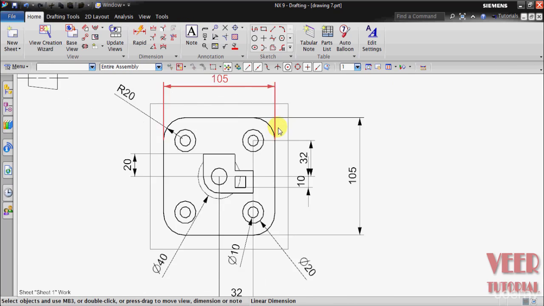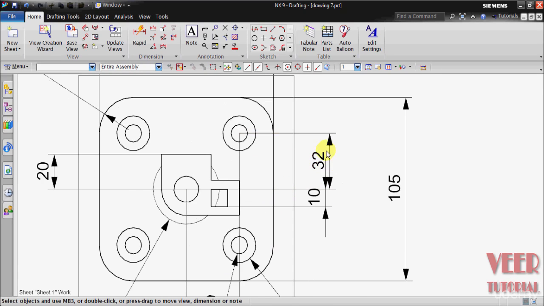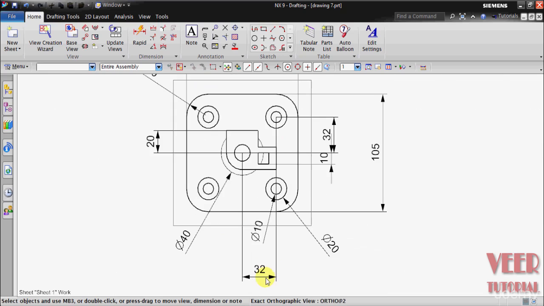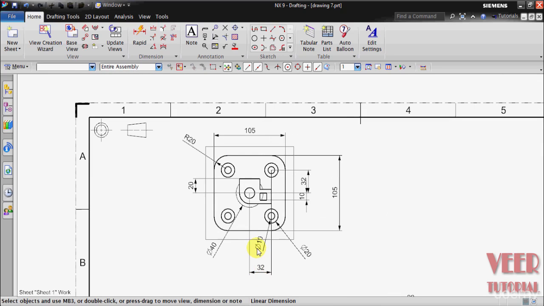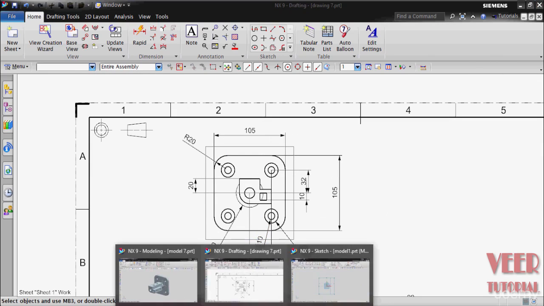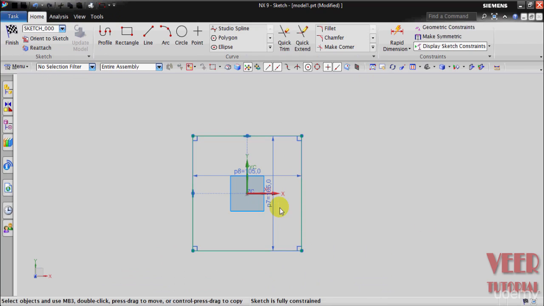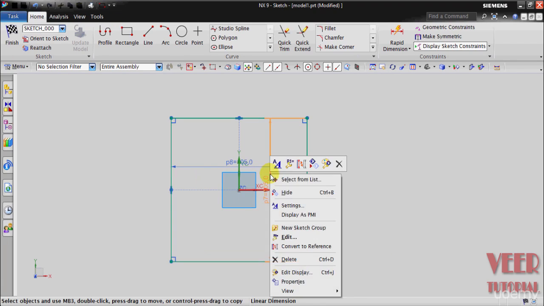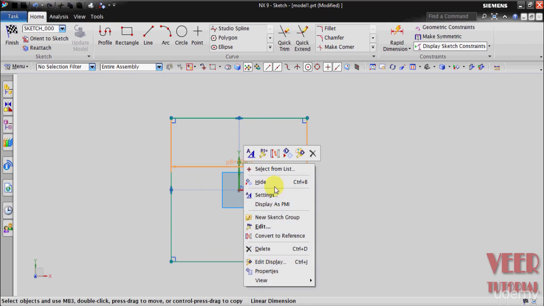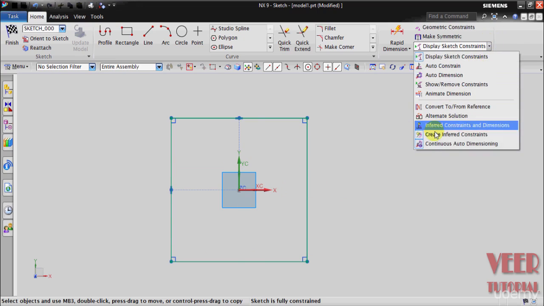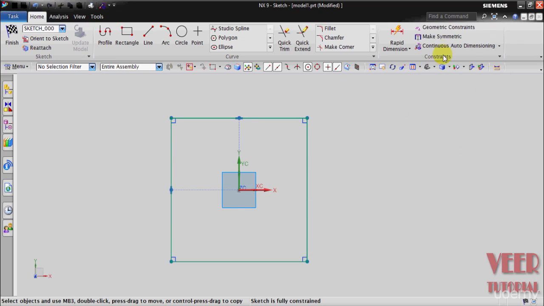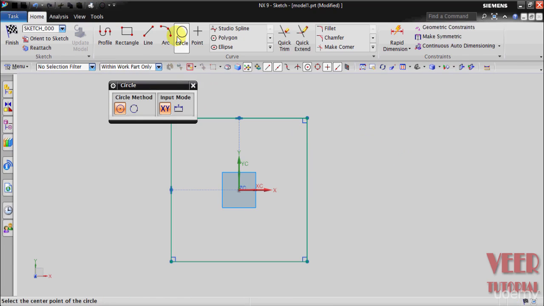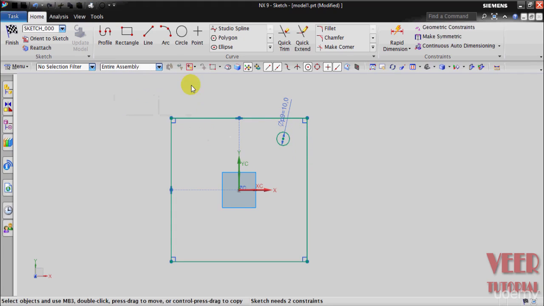Also the position of these holes is that this gap is 32 and this also gap is 32. So we have to keep in mind. So to make these holes, first I hide these dimensions, then I go to continuous auto dimensioning. I don't want to show it. Then I take circle and draw a circle of dia 10 and close.